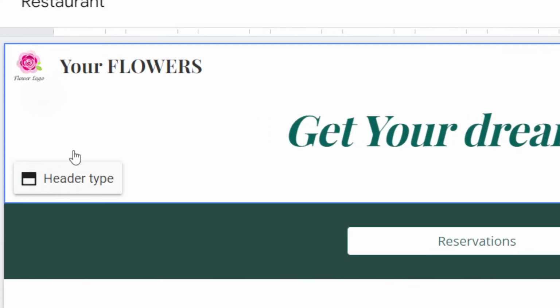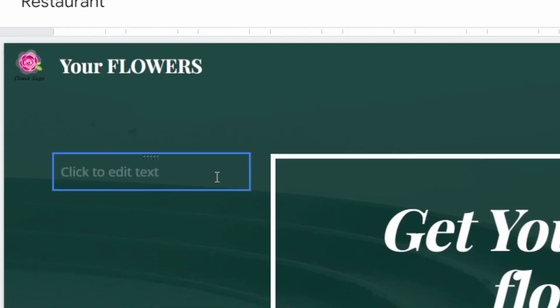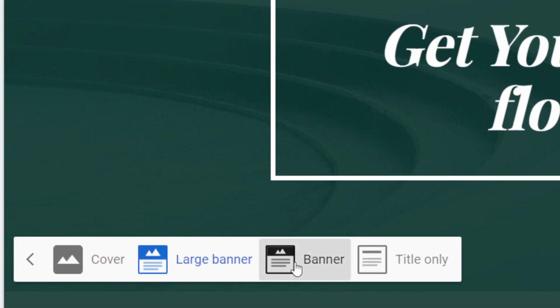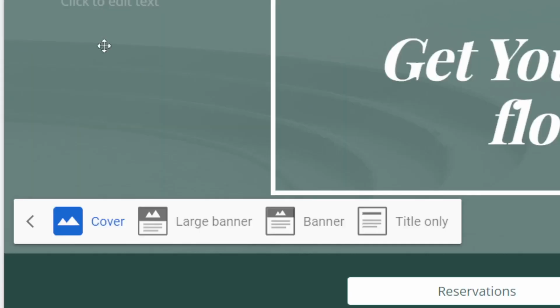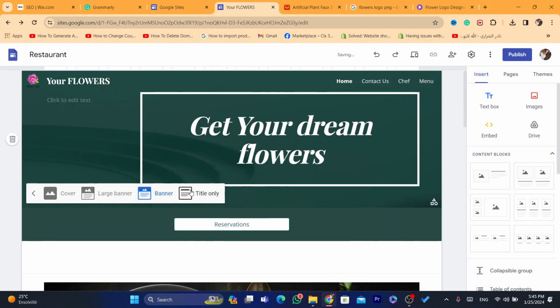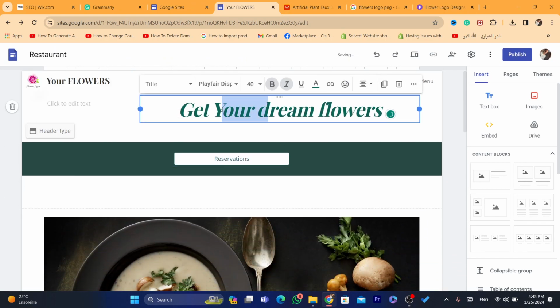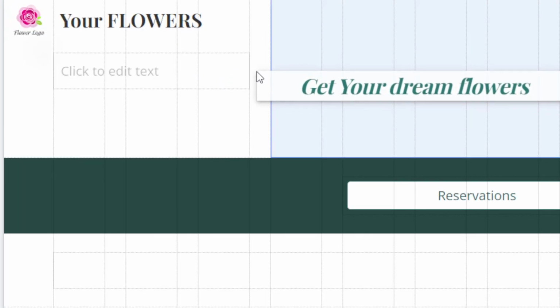If you click right here, you will see here header type. You can make the banner larger. You can make it the title only, like this. You can just click on cover, large banner. Okay, title only, and you can move this title anywhere you want. So for example, I'm going to move it here.